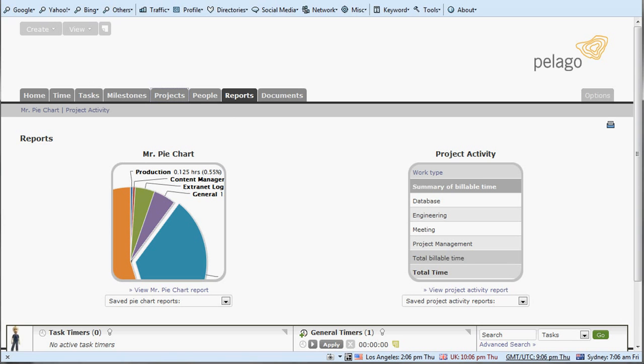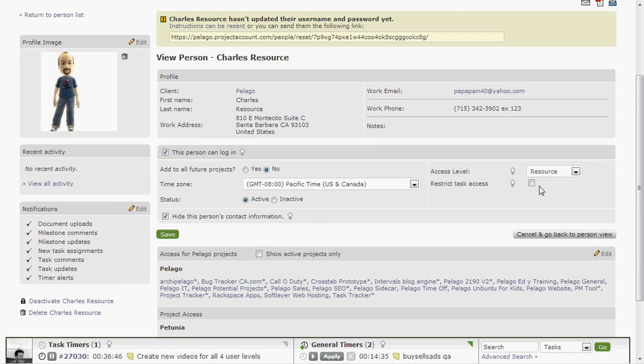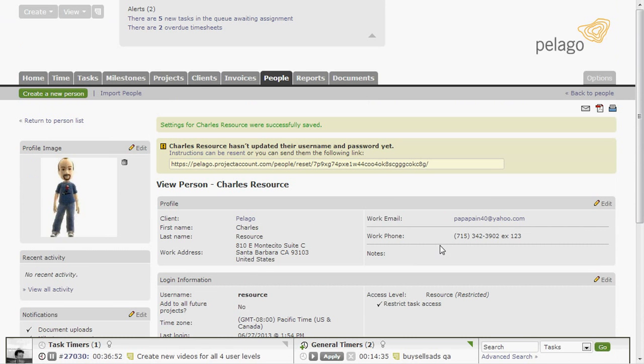This restrict option came up from feature requests where, say you have a resource, employee or subcontractor, and you want them working on projects, but you don't want them to see the tasks that are assigned to other team members. You basically want them to be working on the projects that you want them working on, but you don't want them seeing other people's tasks. That's where this setting comes in.